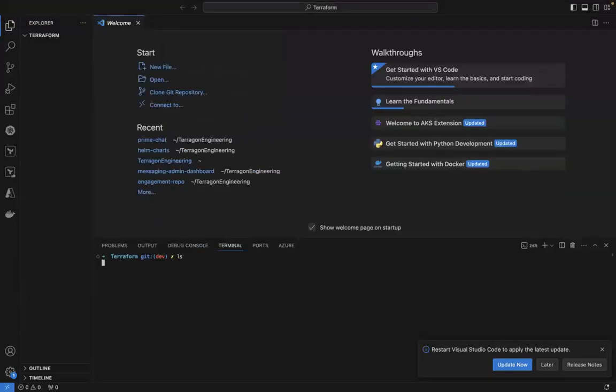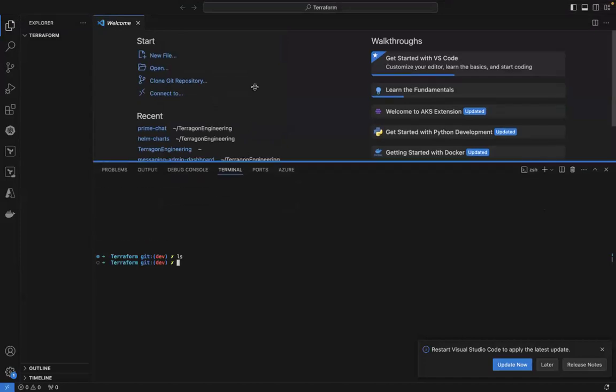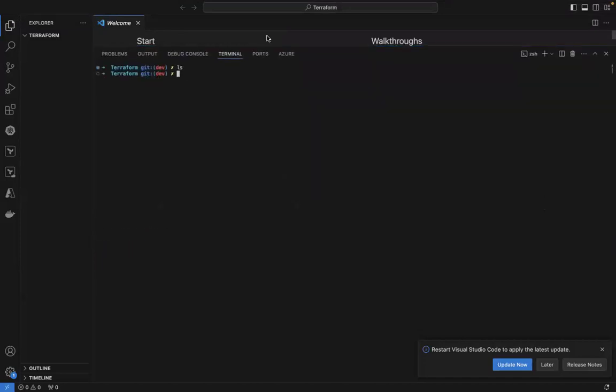And in here, watch me, I'm going to create those three major files that we spoke about. I'm going to create my main.tf, my variables.tf, and my output.tf. All right, now it has created these three files for me.